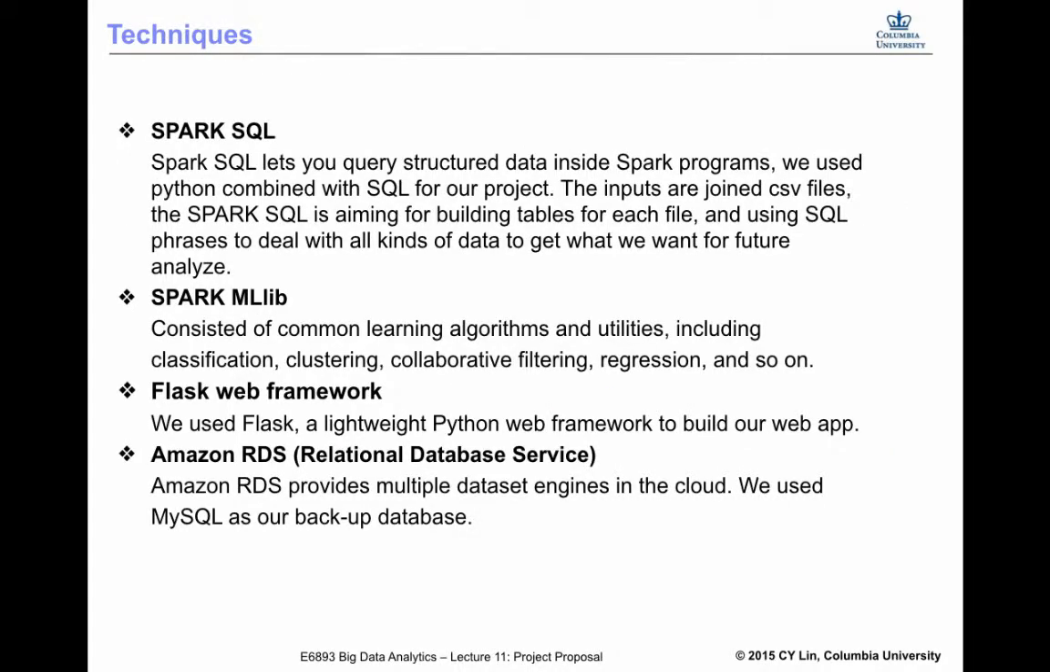There are a couple of techniques used in our project. First is Spark SQL, which lets you query structured data inside the Spark program. We used Python combined with SQL for our project. The inputs are joined CSV files. Spark SQL is aimed at building tables for each file and using SQL phrases to deal with all kinds of data to get what we want for future analysis.